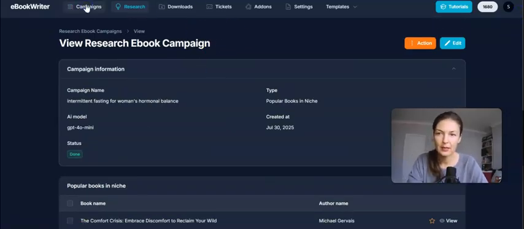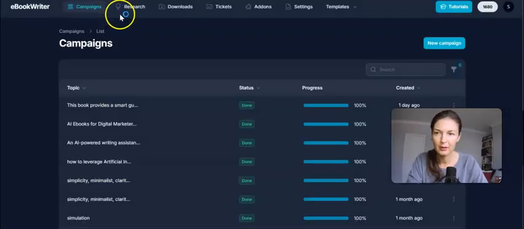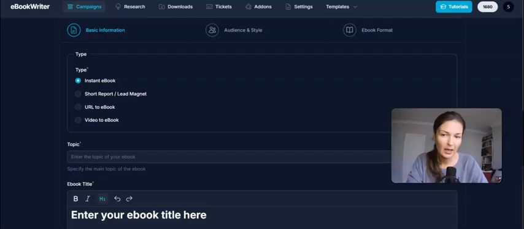Now we'll go ahead and create a new campaign. So click on campaigns, new campaign, and you see I have a few options. I can create, oh wow, they've also added another feature, short report lead magnet, that I haven't even discovered yet. They must have done it within the last few hours or so, because I didn't see it this morning. Okay, now it's afternoon.